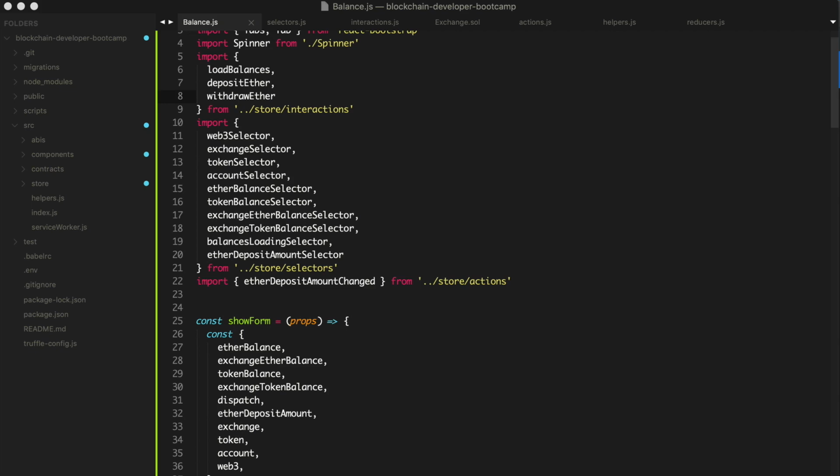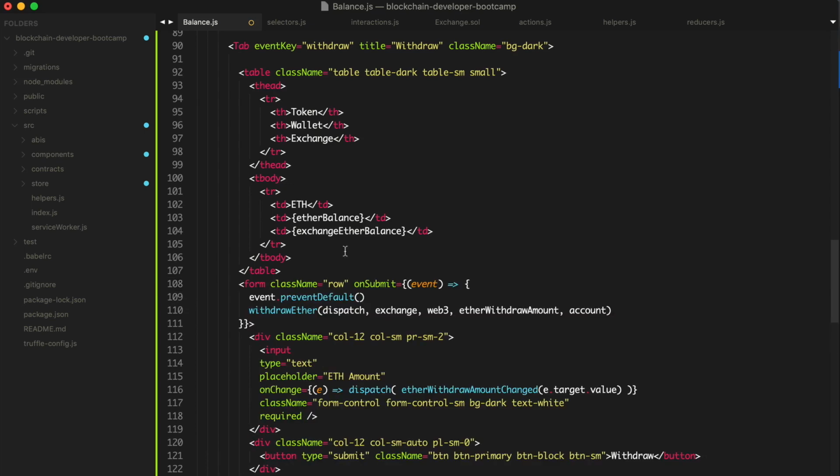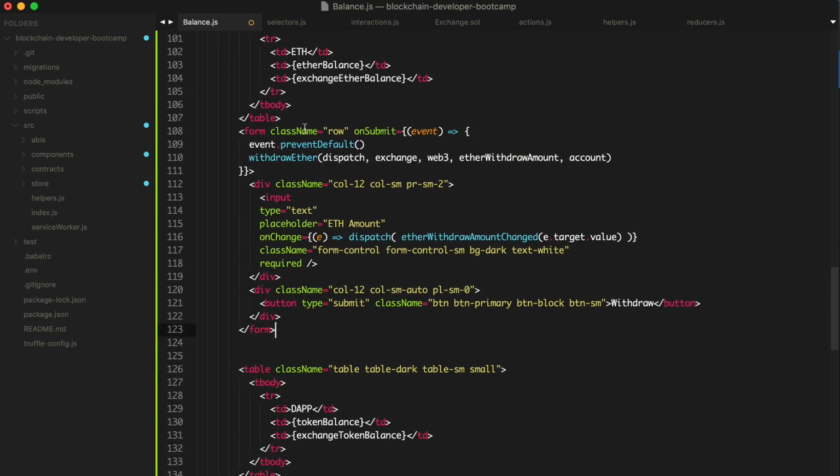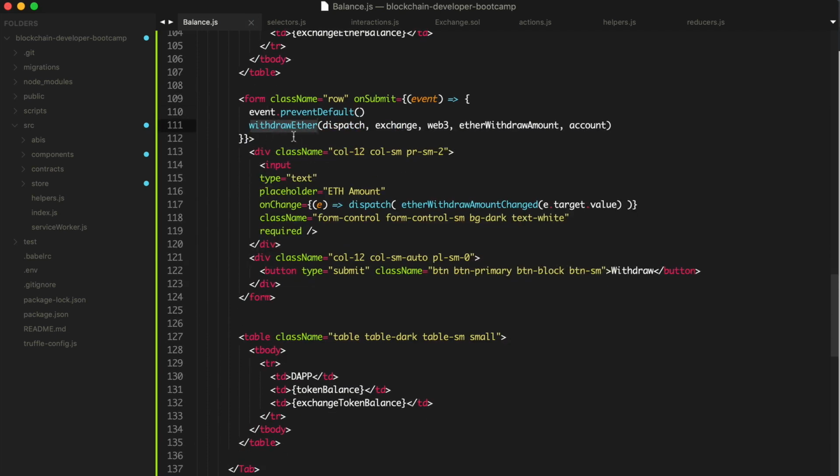And we will call that from the form. Well, we need to create a new form for withdrawing Ether. So we'll do that like this. Inside the withdraw tab, inside this balance component, just below this table, we're actually going to create the withdrawal form, okay? So I'll do that like this. Boom. All right.